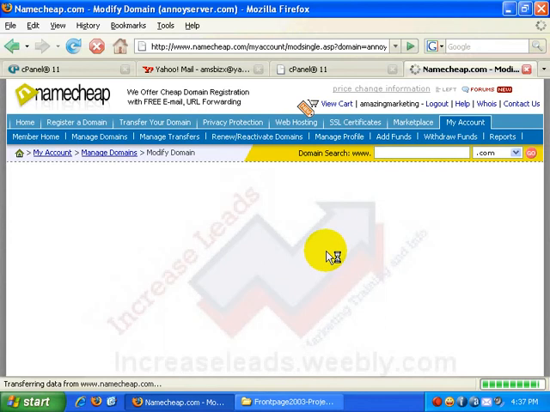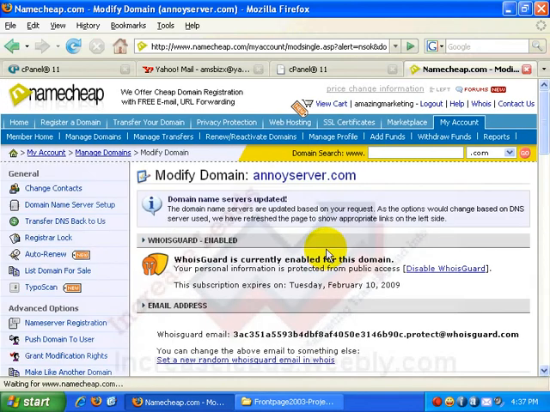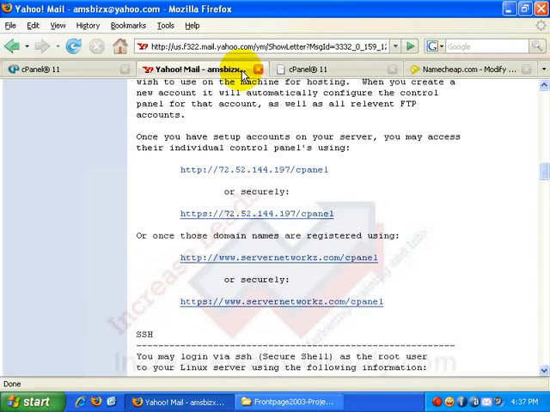It will take around 24 to 72 hours for it to fully point to the IP address or the web server location. That is why when you first sign up for a web hosting account, the best method, or the only method during that time, is to log in using the IP address method.